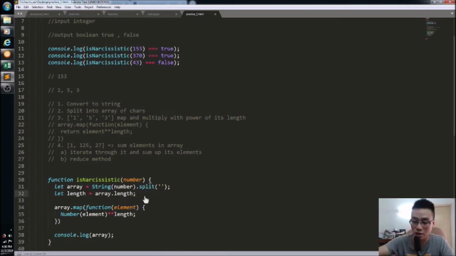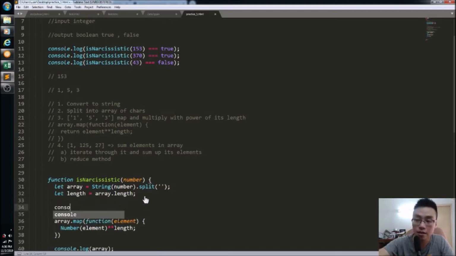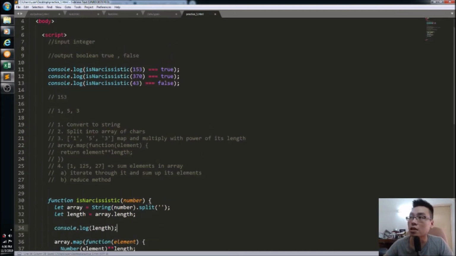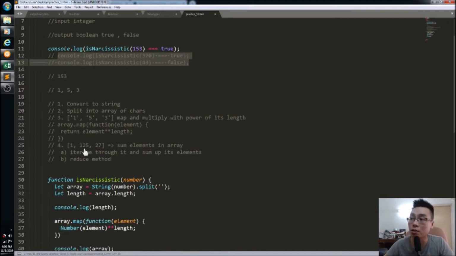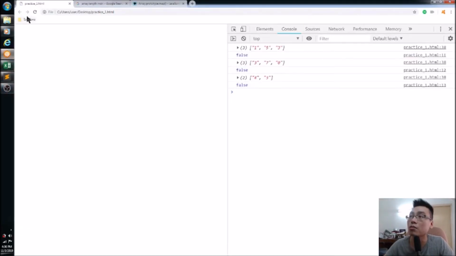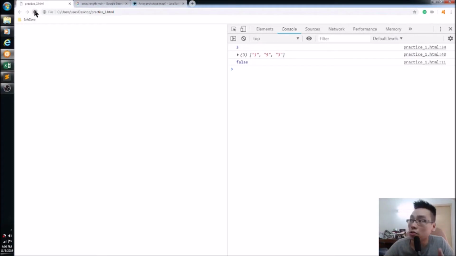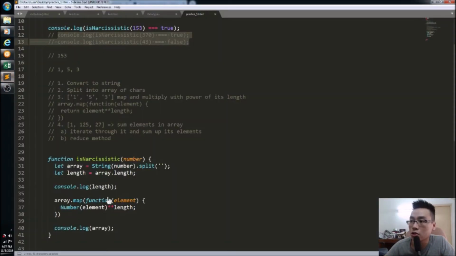Hold on, let me just check real quick. What is length? And let me just comment out these 2 lines of code, so I'm only working with 1. And let's see what we have. So 3 is the length. So it should do that.